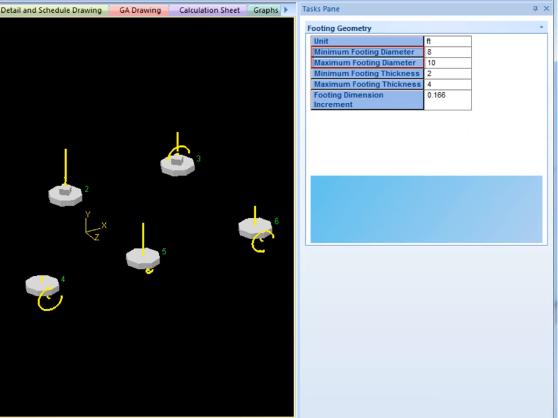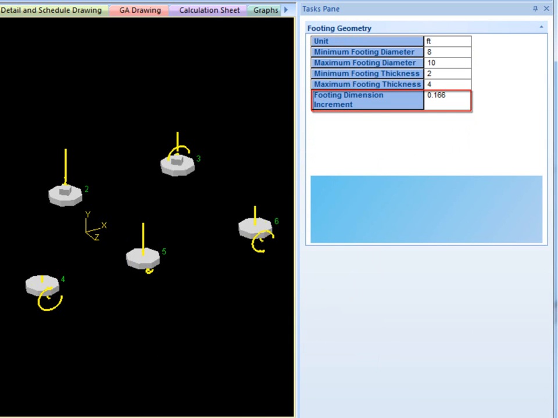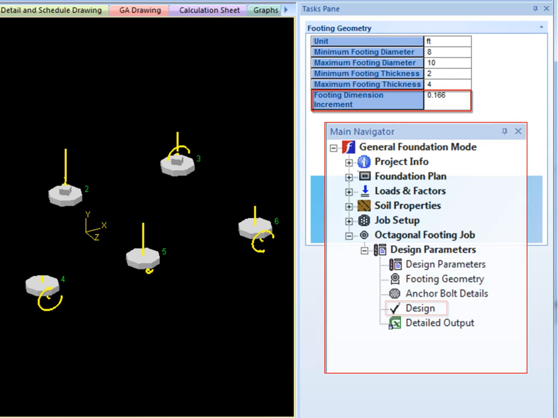For footing geometry, select the minimum and maximum allowable footing diameter and thickness. The diameter mentioned here is the distance between two opposite and parallel sides, as shown. Footing dimension increment specifies the increment in which the footing diameter and thickness are increased if the current design is insufficient.